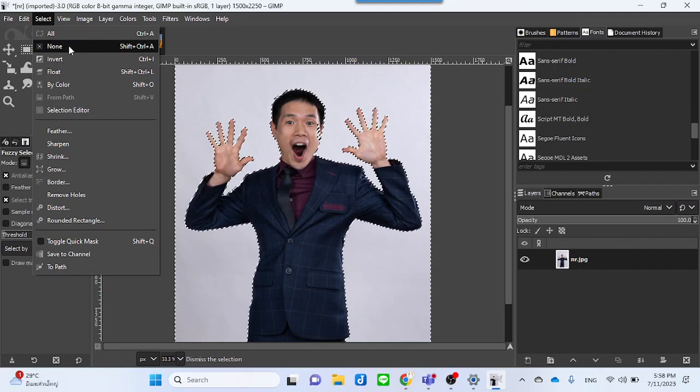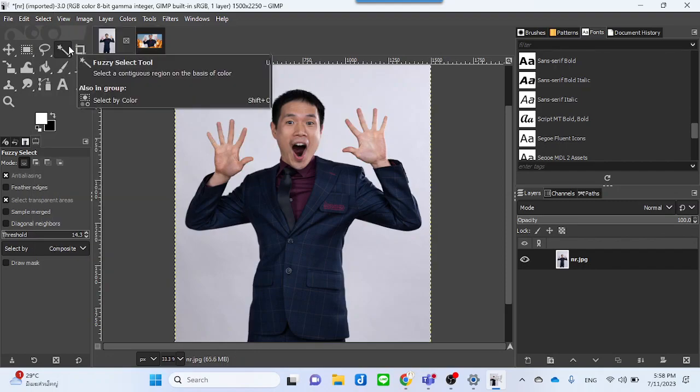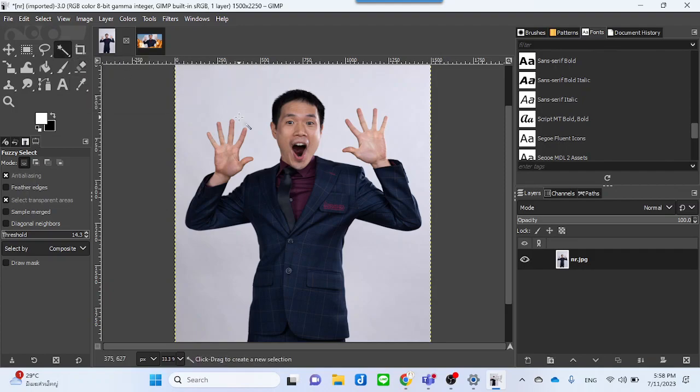I want to select none, nothing, okay? Then I'm going to choose this fuzzy select tool, right? And I know I want to get rid of the gray area, so I click at the gray area, right? Now it's selecting all the gray area, but it hasn't done the perfect job yet because this part hasn't been selected, right? So I want to hold the Shift key so that it has the plus sign, which means add to that selection. And I want to click where it hasn't done a great job, which is this area. See? It's selecting all the grays.